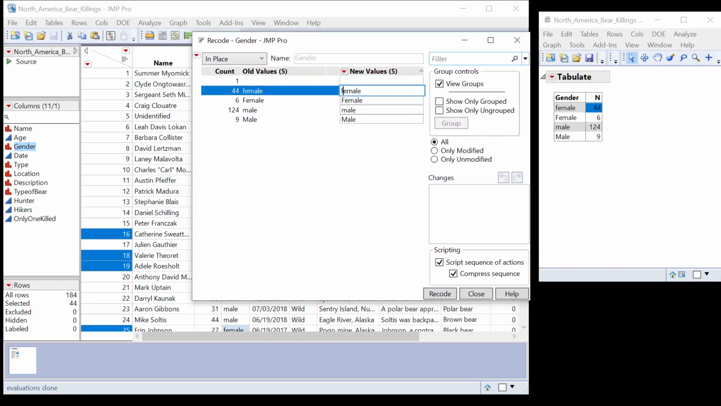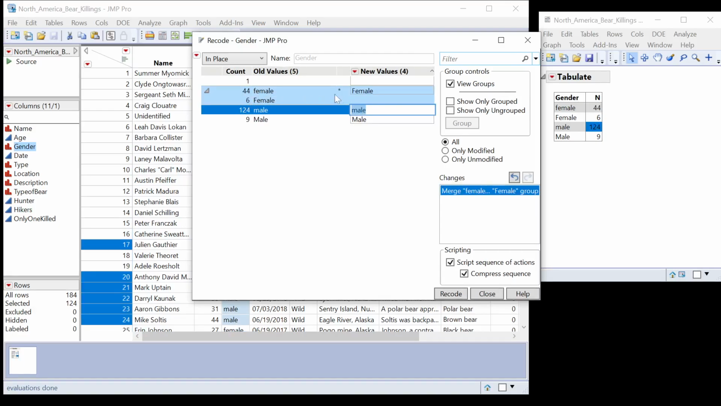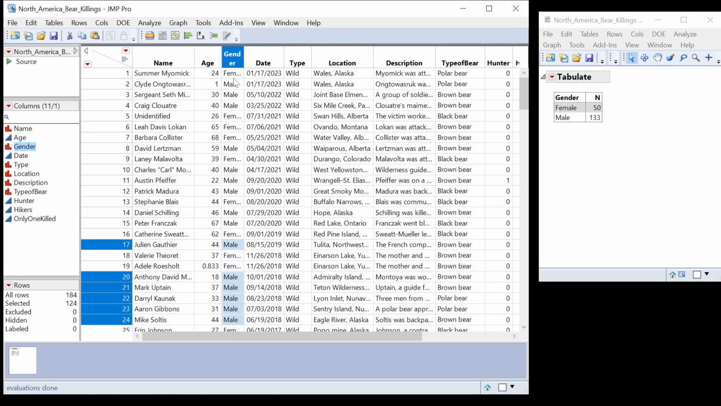Here I want to change this small f to a capital F. Okay, so now that's going to match these other six females. So when I do that, notice that these 44 and these six now are going to be identified as female with capital F. Likewise for the males here, I want to start that with a capital M to match the others. And you can see there's 124 plus the 9 here that will be identified as male. Now when I say RECODE, that's actually going to go through the process and fix all of those. And then you can see that my tabulation table or my counts over here got fixed as well.